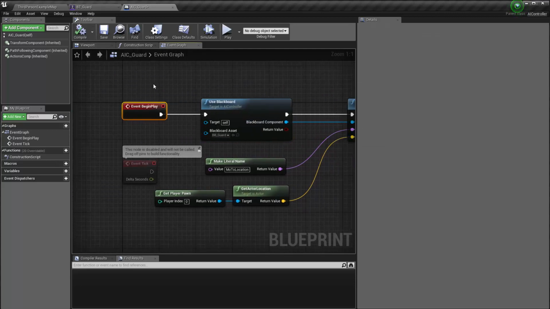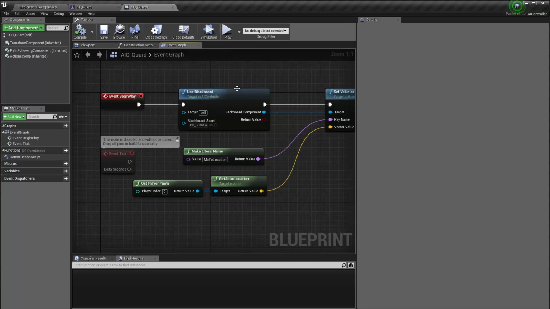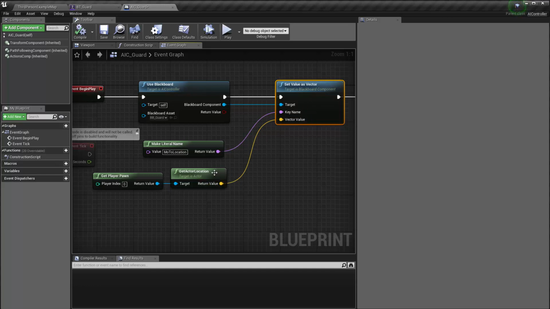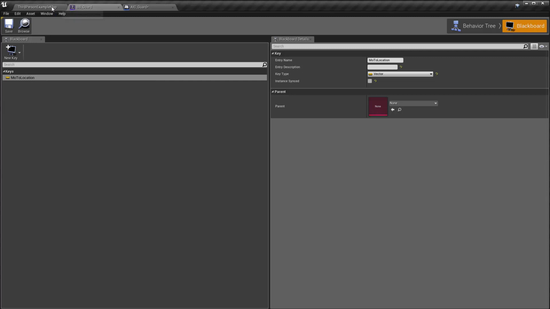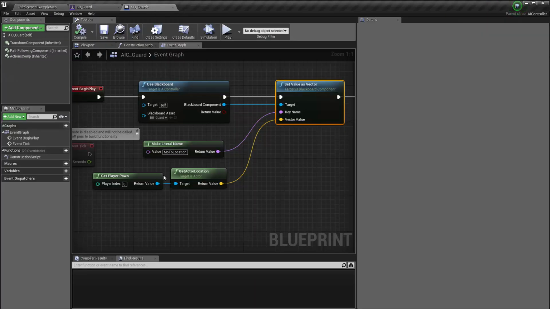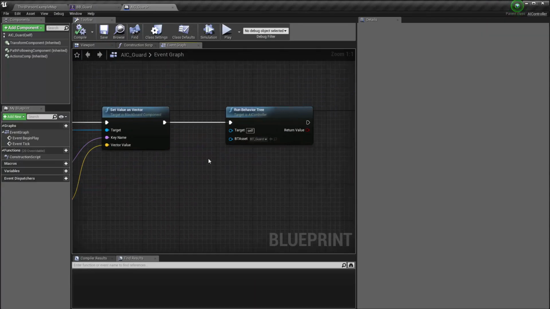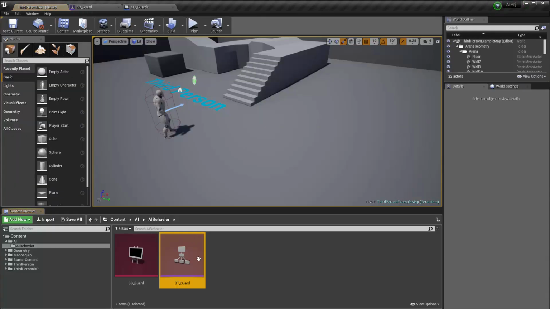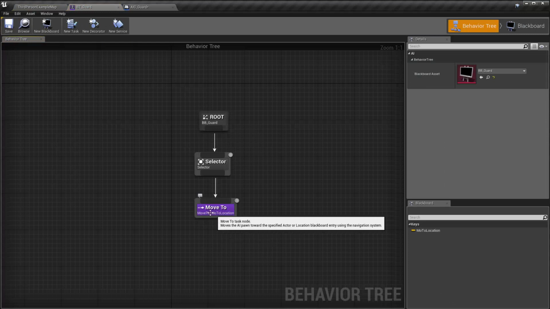So when we use this AI, the AI will say, I'm going to use this blackboard as where I store my knowledge. I'm going to set the value of the move to location in the blackboard, this guy, to be where the player is. And then let's run that behavior tree, and the behavior tree will say, okay, let's move to that location. That's how everything ties together.